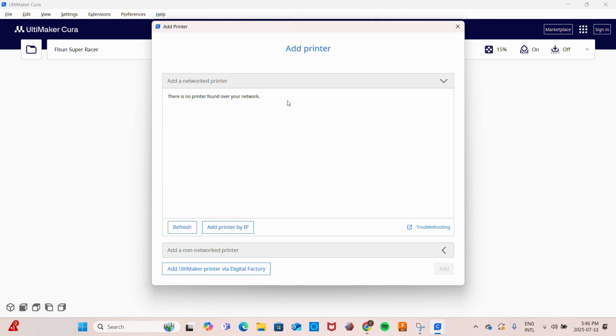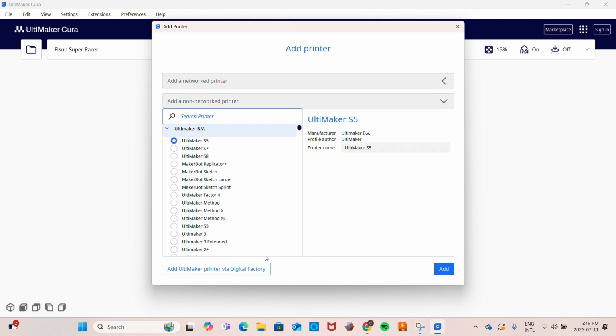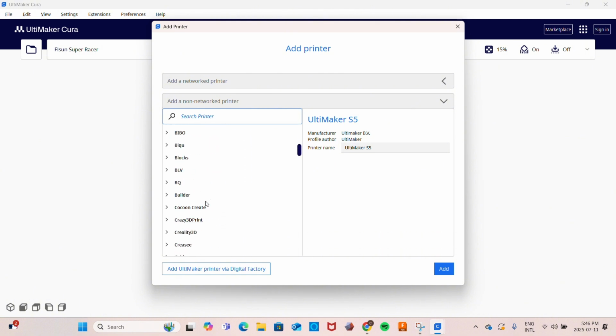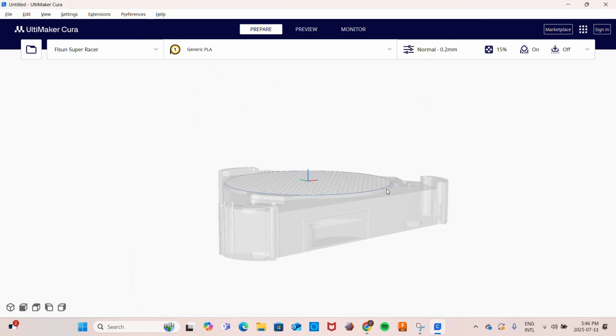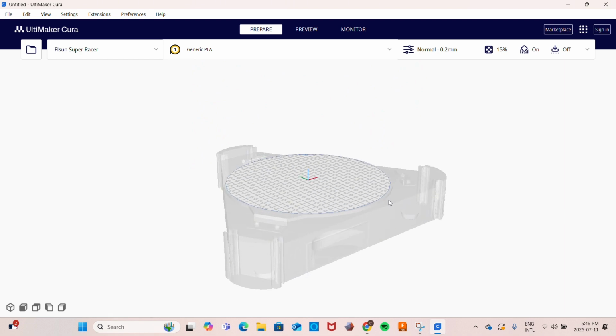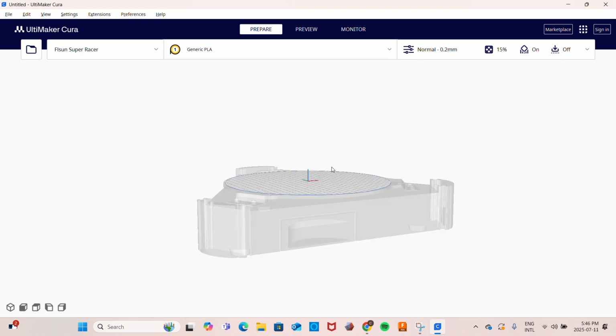If not, if you have a little bit of an older printer like the Ender 3, you can press non-networked printer. So this is kind of cool. As you guys can see, Cura has a huge list of 3D printers that you guys can pick from, and I guarantee that the 3D printer that you guys have, unless it's custom built, will be available on here. So just go ahead and pick your 3D printer, press add, and then you'll be good to go. Me personally, I already have my printer set up, so we're good to go. I will use it as an example, my FLSUN Super Racer.